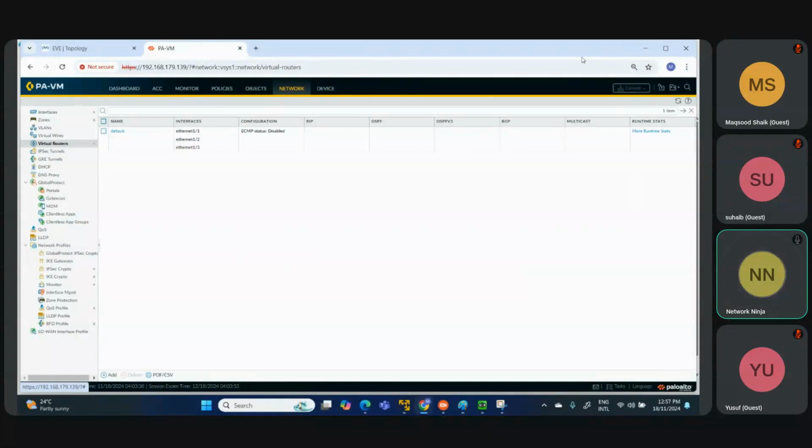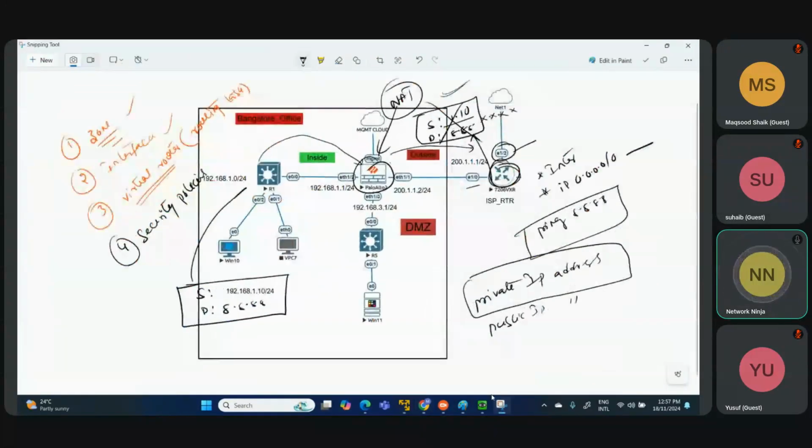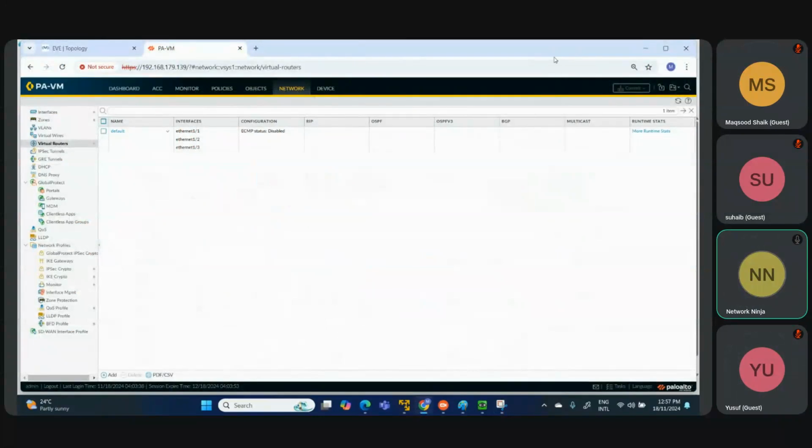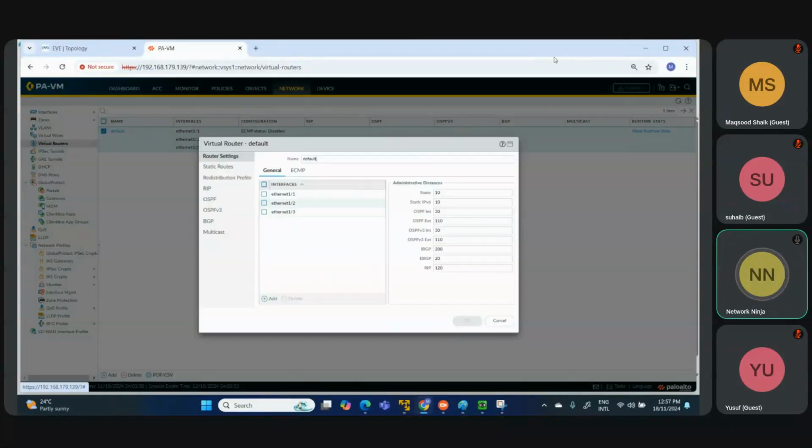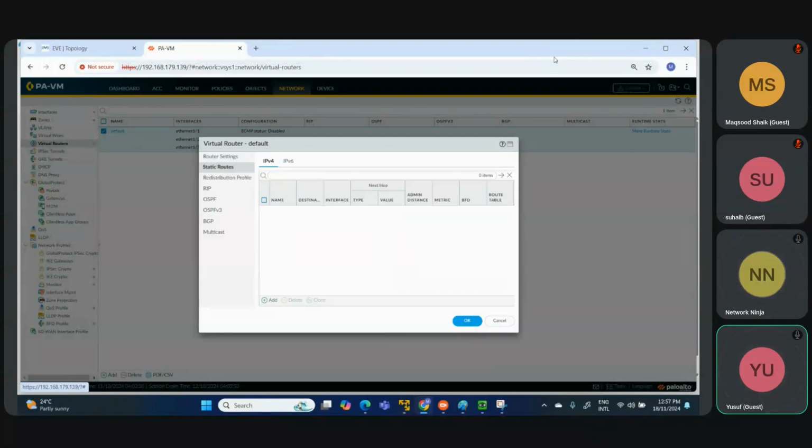When we configured the interfaces, which virtual router did we call? We called it default. So the same default virtual router you can see here. This means the interfaces Ethernet 1/1, 1/2, and 1/3 use the virtual router called default. Now we need to go to the static route.